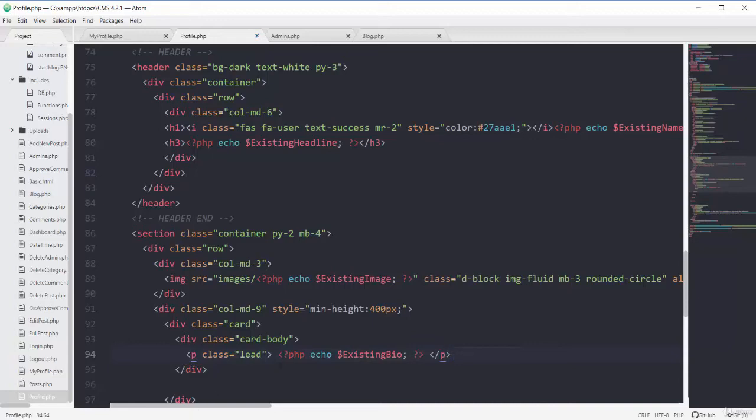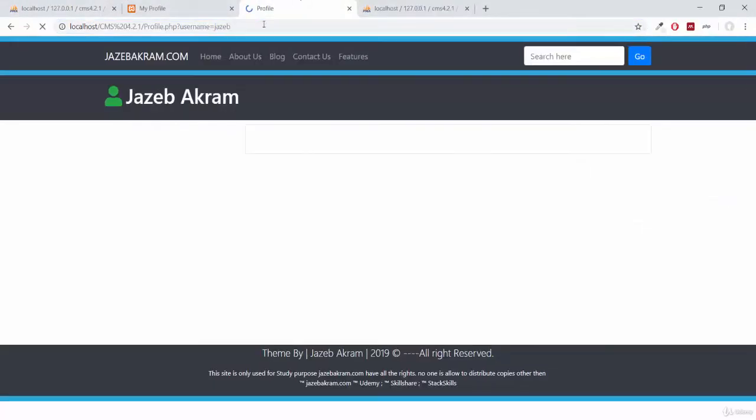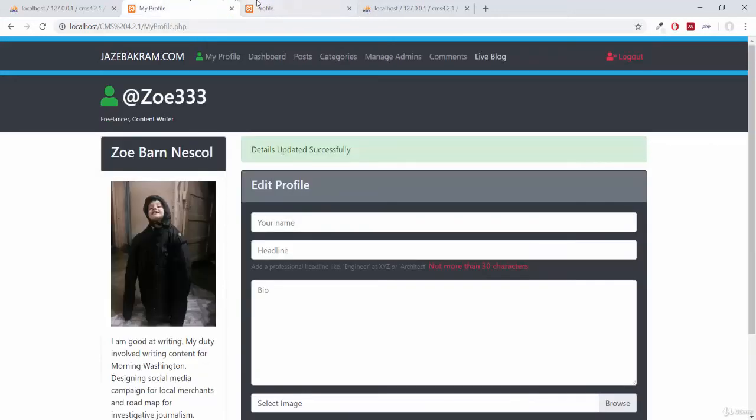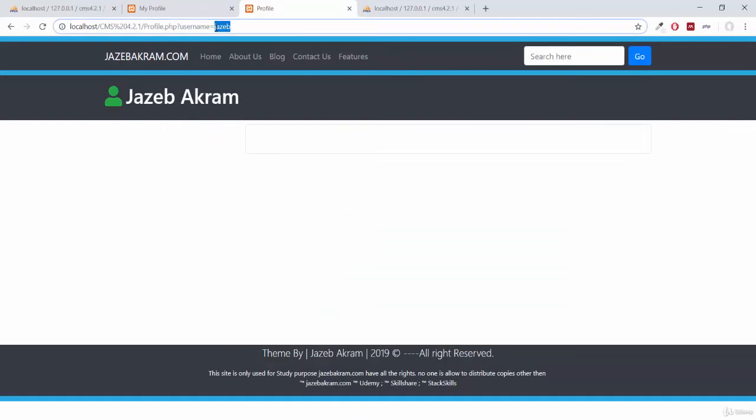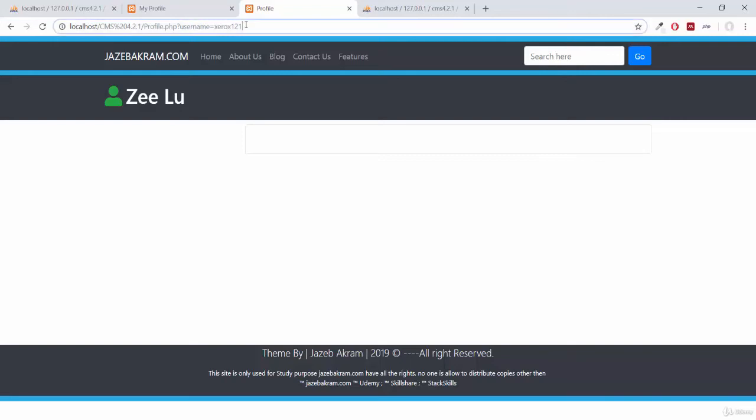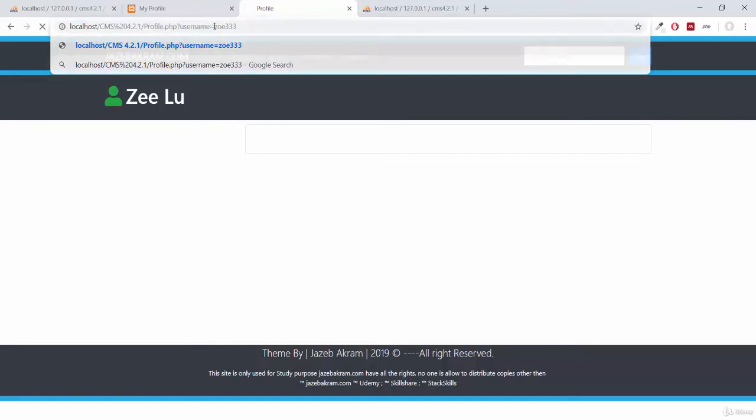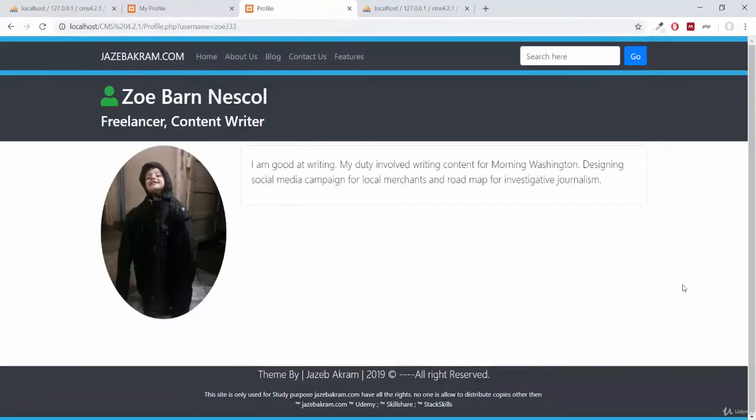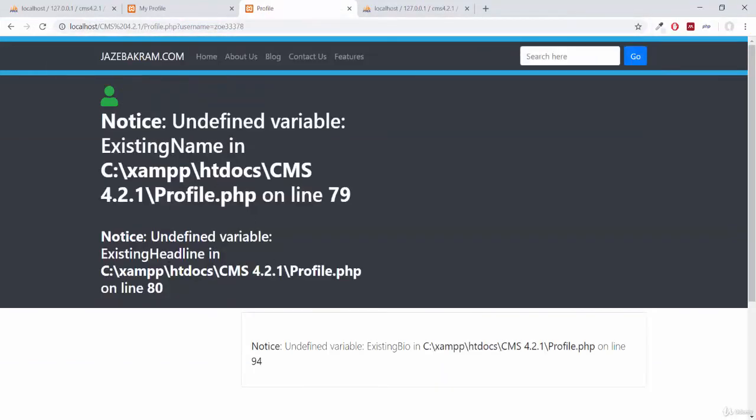So if I save this one and refresh my page, so it's showing me Jazib Akram only because Jazib Akram don't have any picture, and also he does not have any headline here, and also no bio. So if I browse some other username of Xerox121, so this is our Zelu admin. So if I browse other admin of Zoe333, see, now we got this username. So if I give it some wrong username like Zoe33378, so we are getting this error.